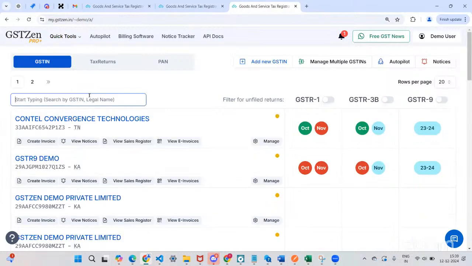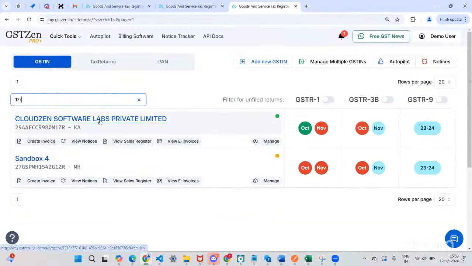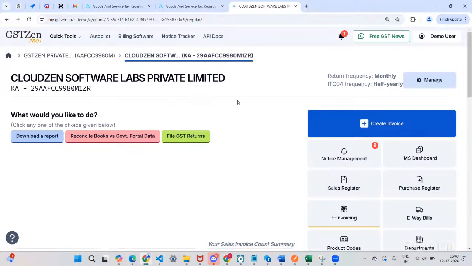So let me proceed with one of the sample GSTNs where we had already tried out our reconciliation for IMS services. Once you open a particular branch in the software, this is how the landing page of an individual branch looks. As you can see on the screen, we have three sections for reports, reconciliation, and filing of your returns. I'll take another minute to brief you on the same.